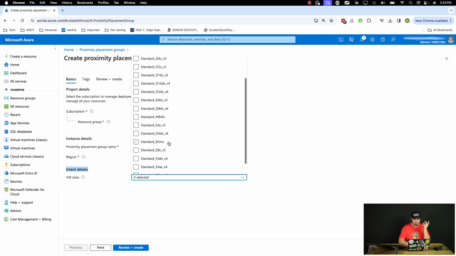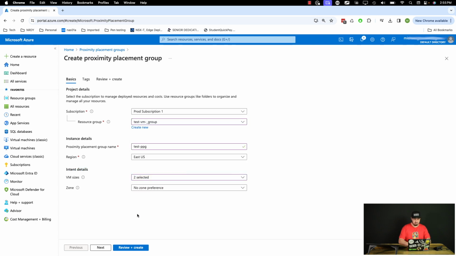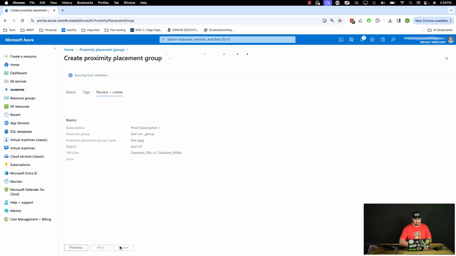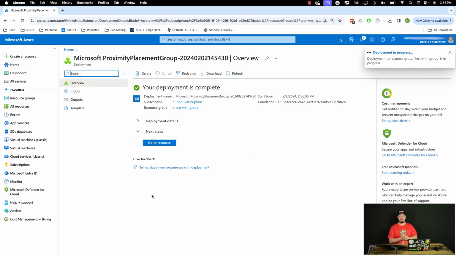So in my case, just for the sake of demonstrating, maybe we select a couple. We then specify zone preference. We do have the choice of where we want to put these workloads. When they come up, do we want them to fire up inside of zone 1, 2, 3, whatever, or do we not have a preference? And I don't really care because all I care about is that they come up together. That's really it. So if we hit review and create, and validation works, we hit create. That's it. That's the proximity placement group config.